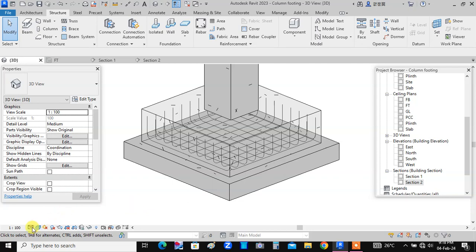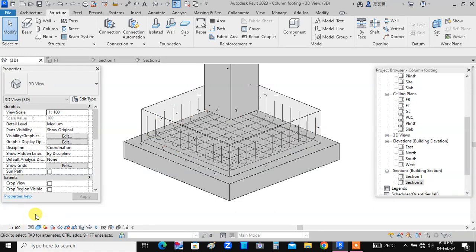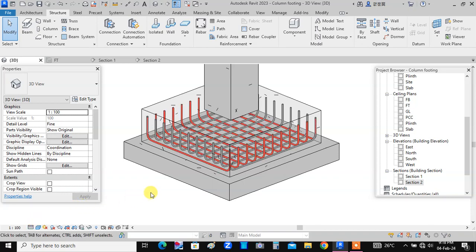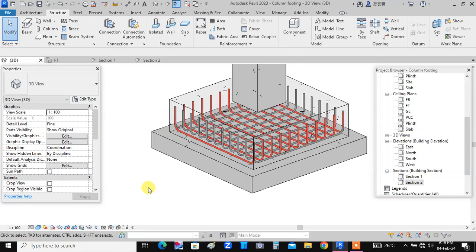consistent color, and press fine. If you are in medium, thickness will not be visible. If you are in coarse, then also the thickness will not be visible, and that's why press this rectangle, select fine. If you select fine, now you can observe the thickness of the bars.